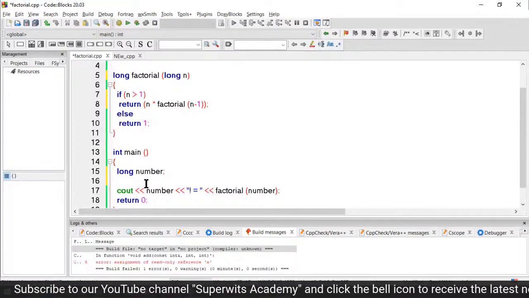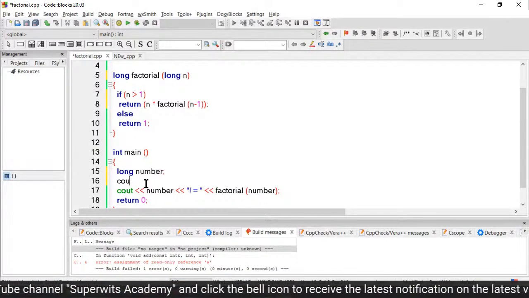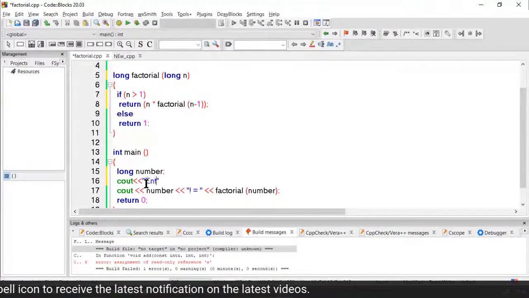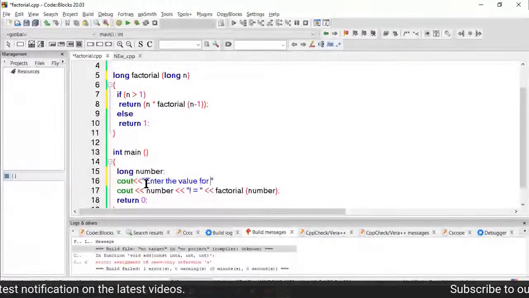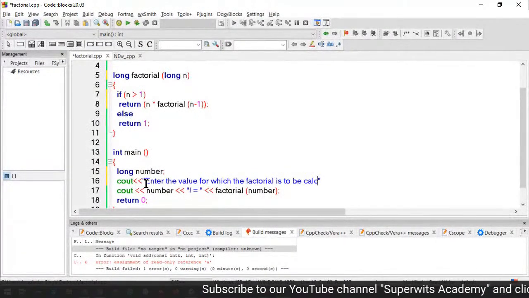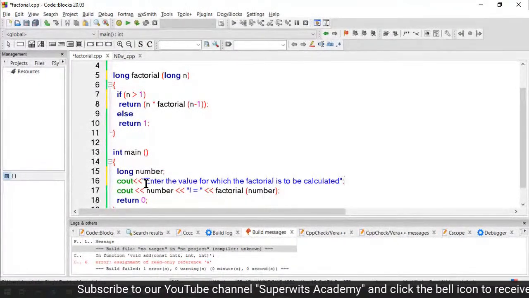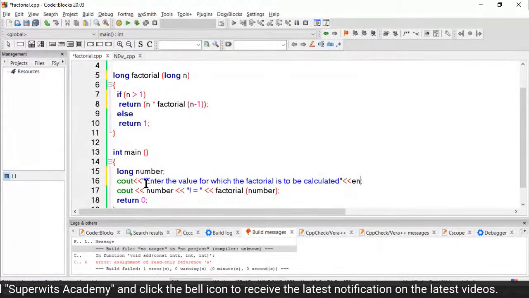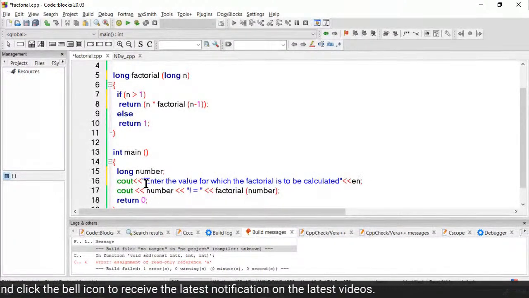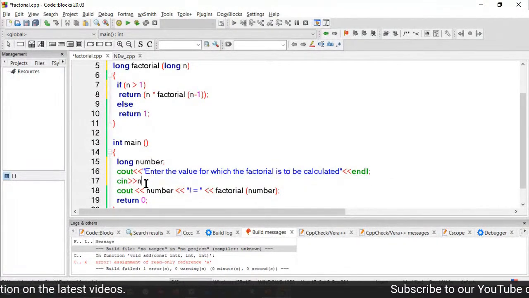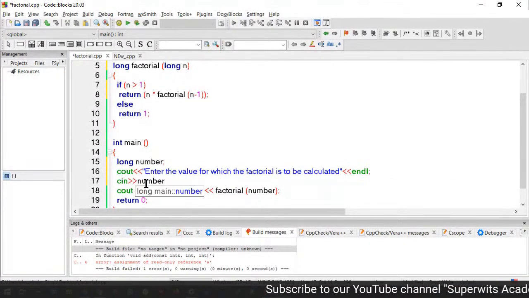So here what I'm going to do is ask the user, cout, enter the value for which the factorial is to be calculated. So this is the best practice you should always follow. You should ask the user to enter the values, and cin, where I want to read it into number, and that's it.